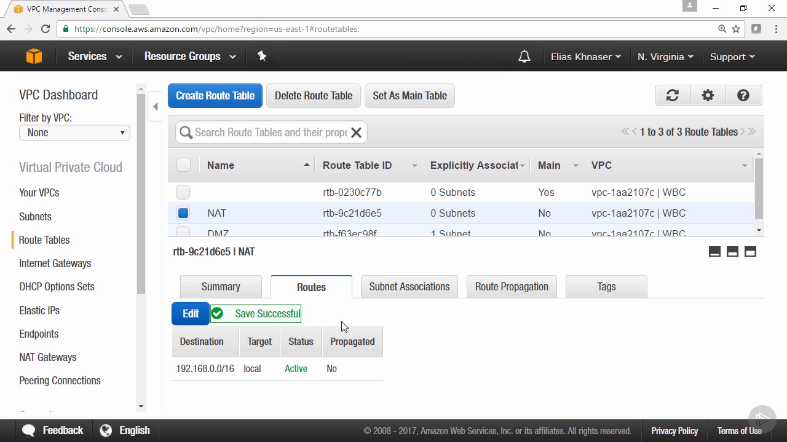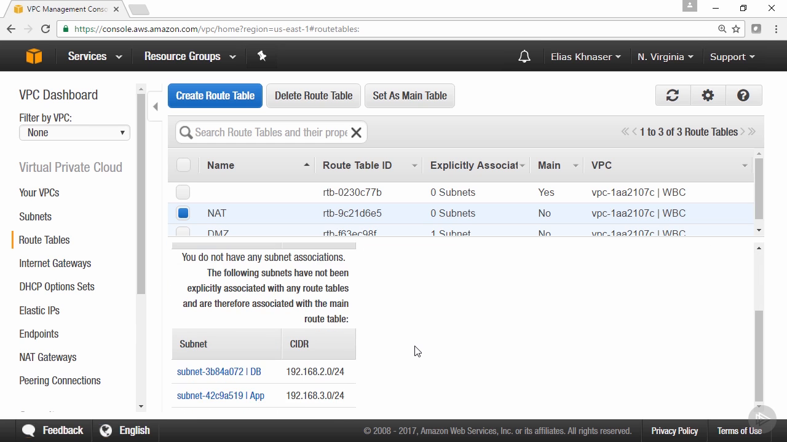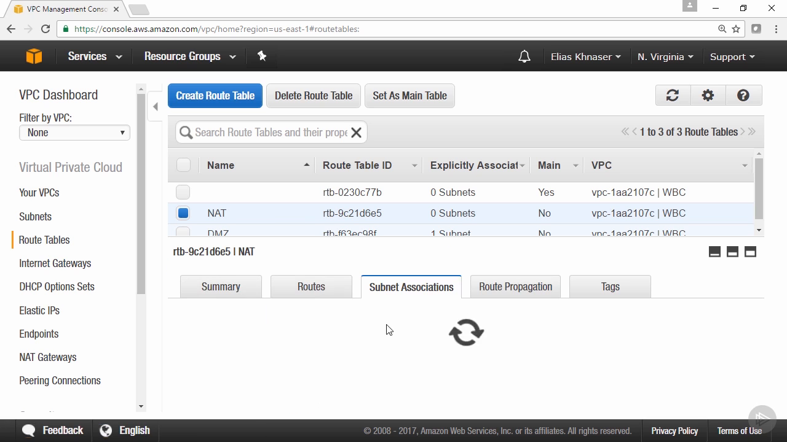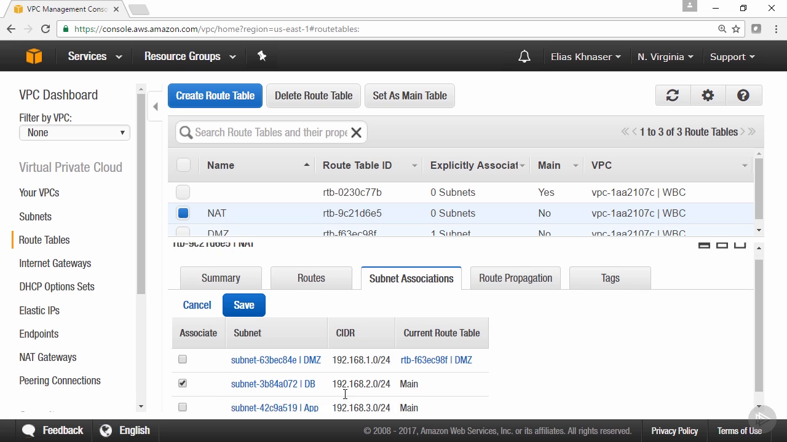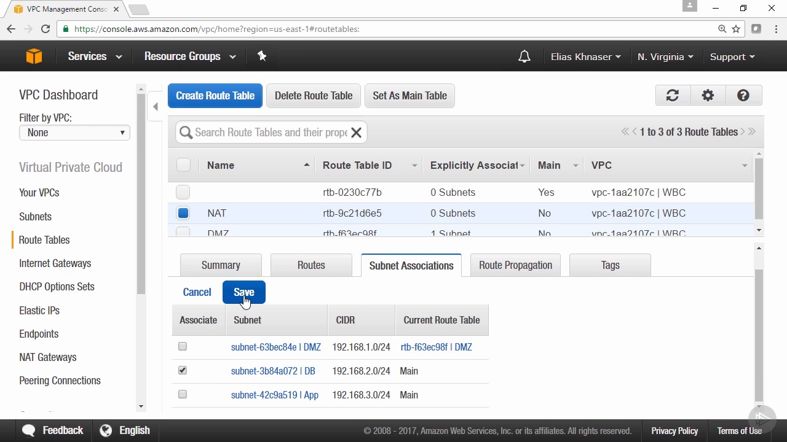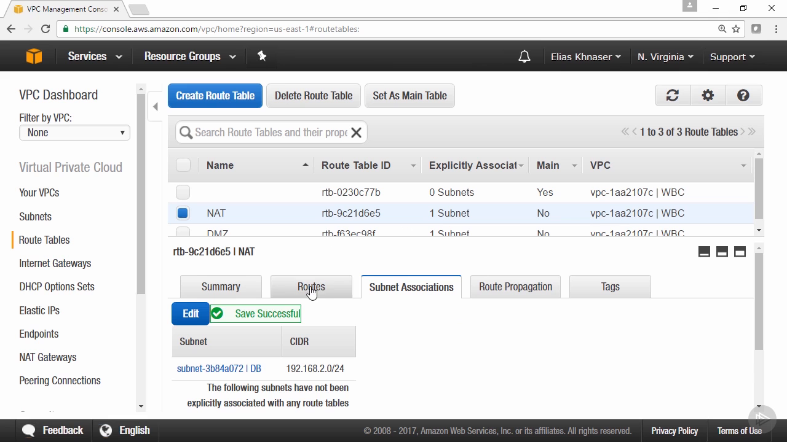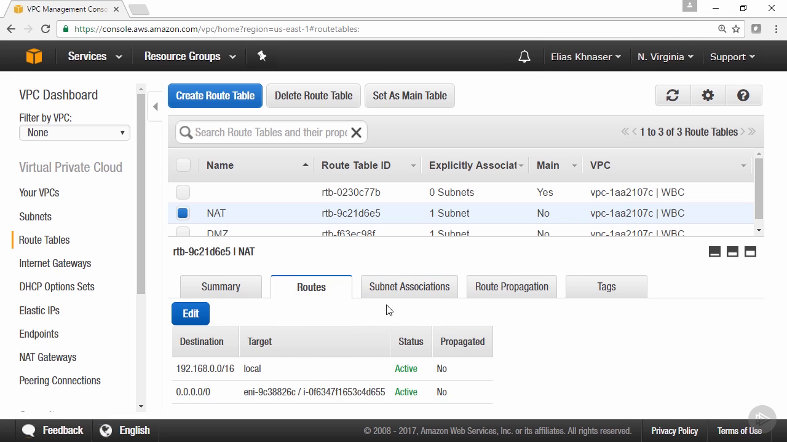Once that's saved, now we have to associate the subnet that is going to route through this NAT instance. So if I click on subnet associations down here, I want to associate the database subnet, because this is where my database server is located. So I'm going to go ahead and click on edit, and I'm going to select that particular database subnet, and click on save. Excellent. So we've associated the subnet, and we've created a route. Now it's time to test our theory and see if DB01 has access to the internet.